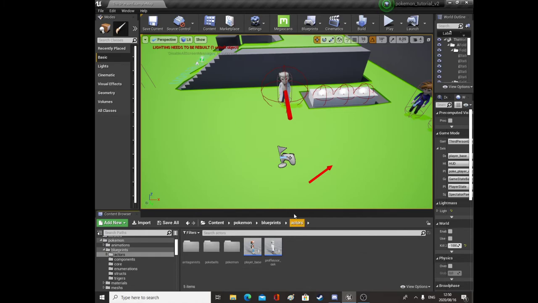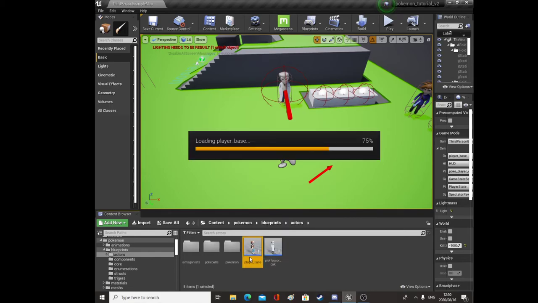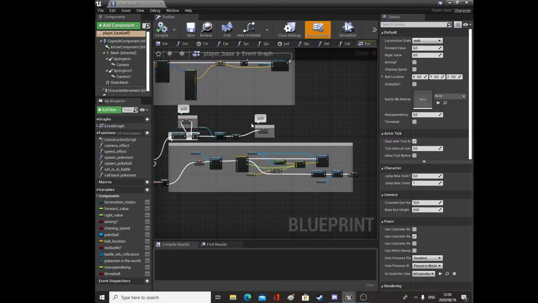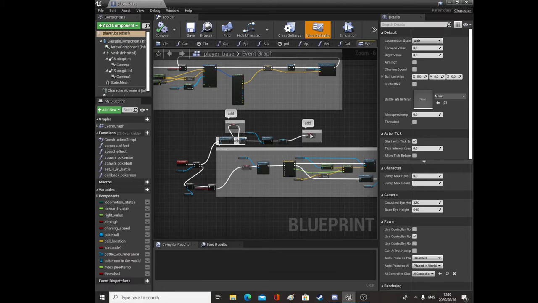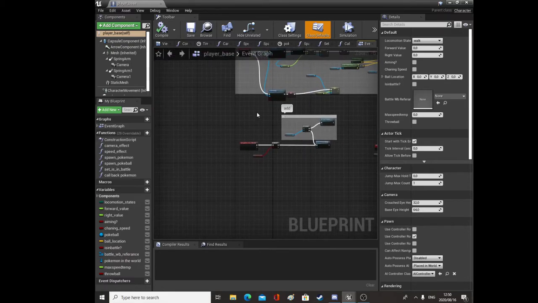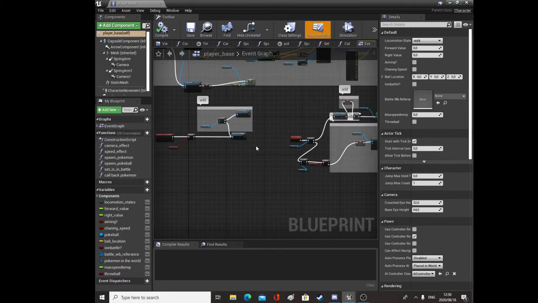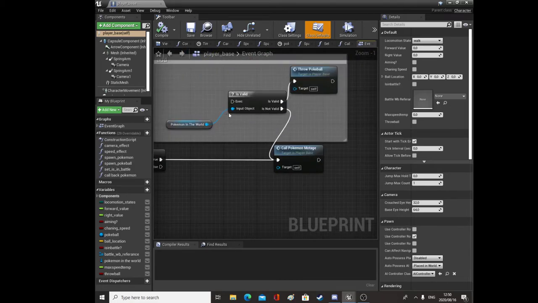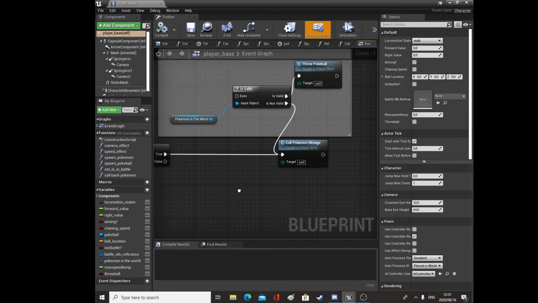I'm not really sure what we're going to be doing today, to be 100% honest with you, but we're going to be doing some stuff. So let's go ahead and open up our player base in our Pokemon Blueprints Actors folder, maximize everything, and I've made a little bit extra checks here because I've been requested to remove the ball. So what we're going to do is add these things.